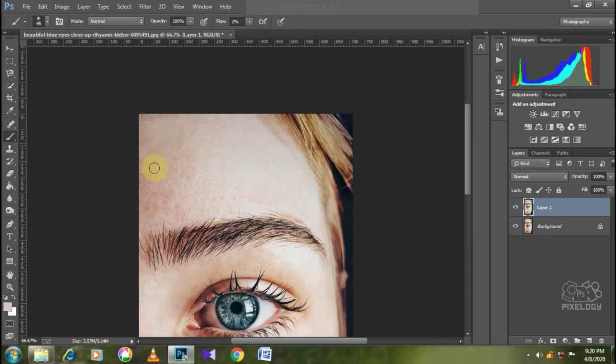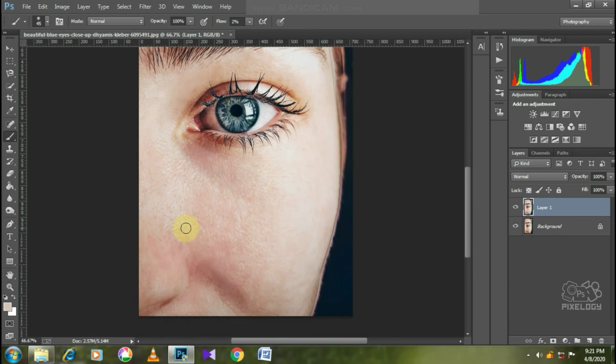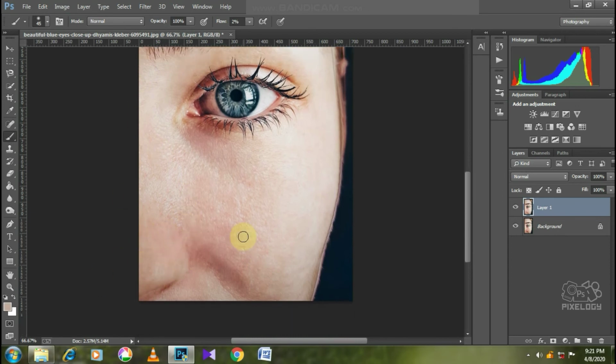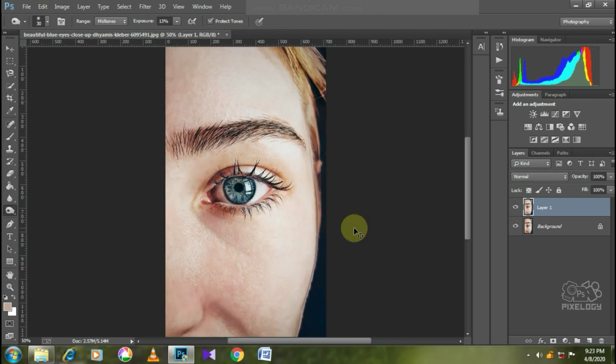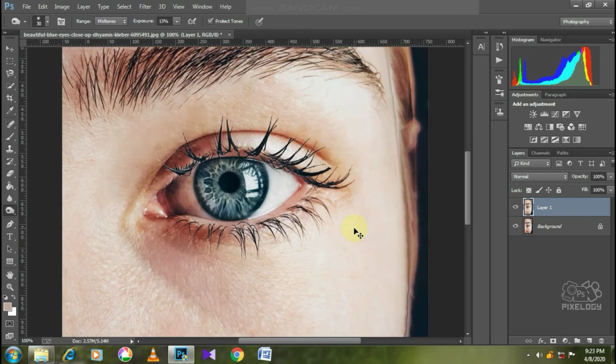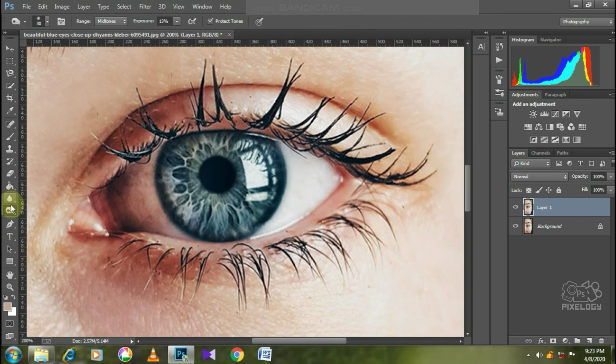So now the head part, so the forehead is done, and it's almost completed. So you can see the before and after of the image. The skin looks quite good right now. Removed all the blemishes and the skin texture is still there.